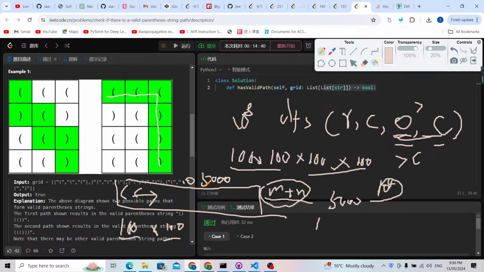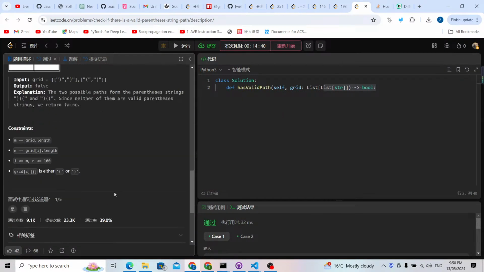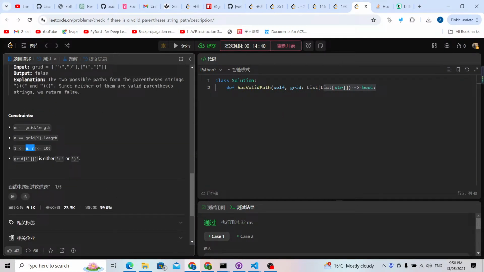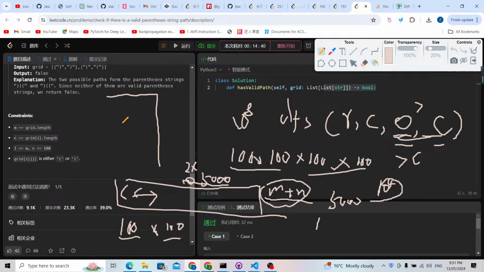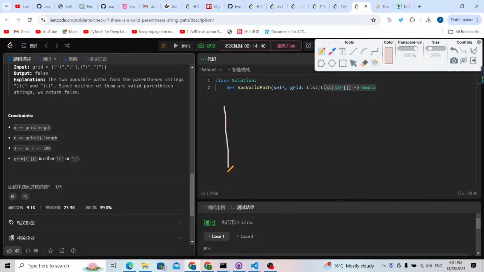If it is something like 2 times 5,000, the grid would be like this. Let me just check the test cases. Oh no, it is not like that. We don't have that test case. This is why we have to check the constraints carefully. m and n should always be greater than or equal to 1 and less than or equal to 100. Now we can analyze it easily. Because we don't have this kind of test case, it's easier for us to check. Normally, for the maximum, it's going to be 100 times 100.